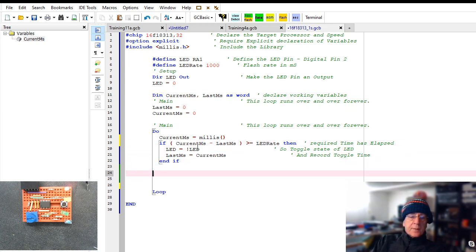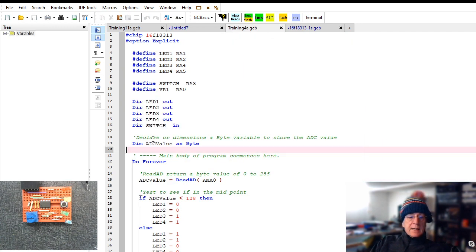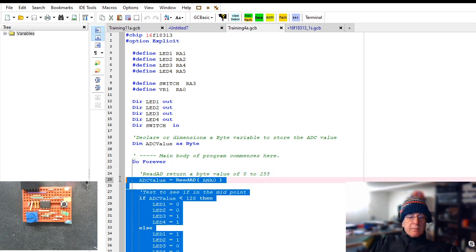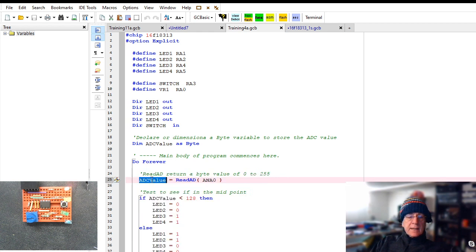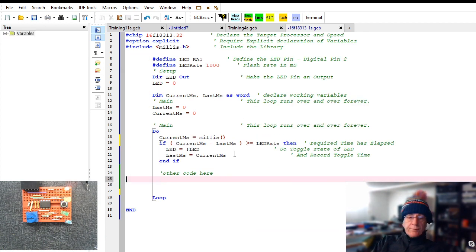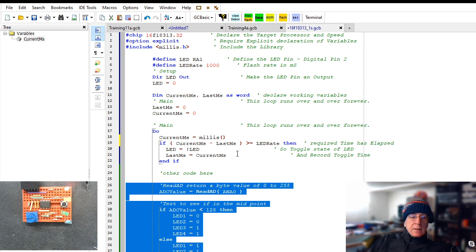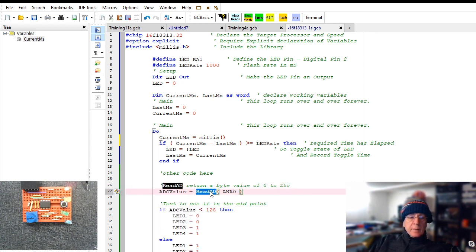So I'm going to add in other code here. And all I'm going to do is add in the code from training session 4 that's on the screen here. I'm just going to add in the reading of the ADC. Okay, we read the ADC here, and we set the LEDs to some value. So I'm just going to take a copy of that and paste it into our little demonstration here. Let's just indent that to its proper place, just so it looks nice. So what are we doing here? We're reading the ADC, and then if it's less than 128, set the LEDs to on or off.